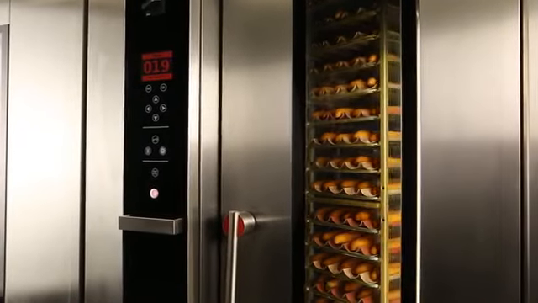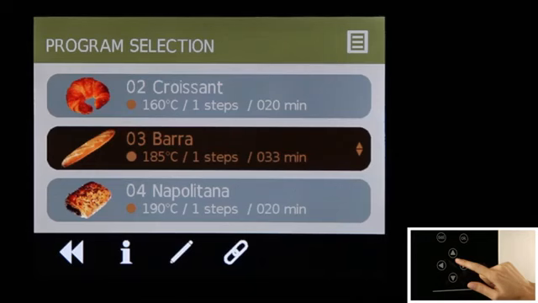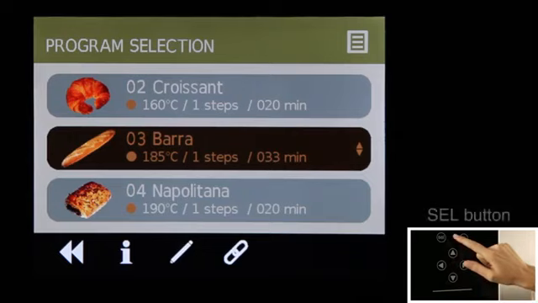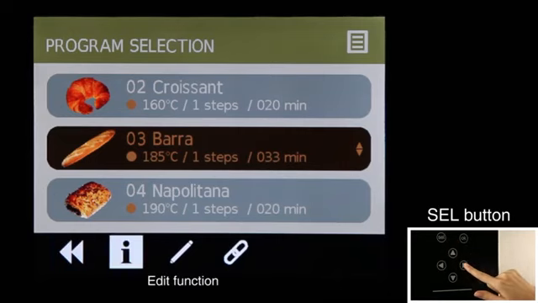Let's look at each one in more detail. Once you have selected the program you want to assign a name, access the Function Selection Area with the Cell button and select the Edit option by pressing OK.